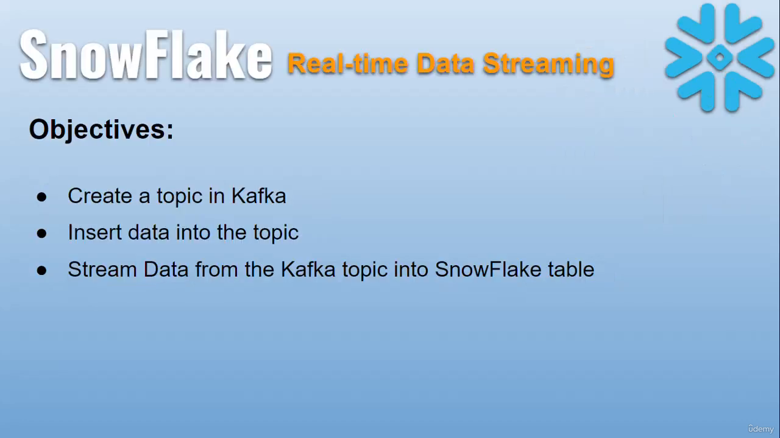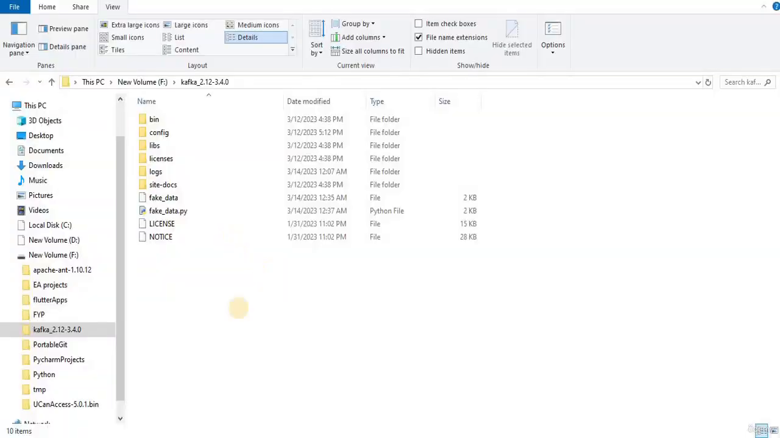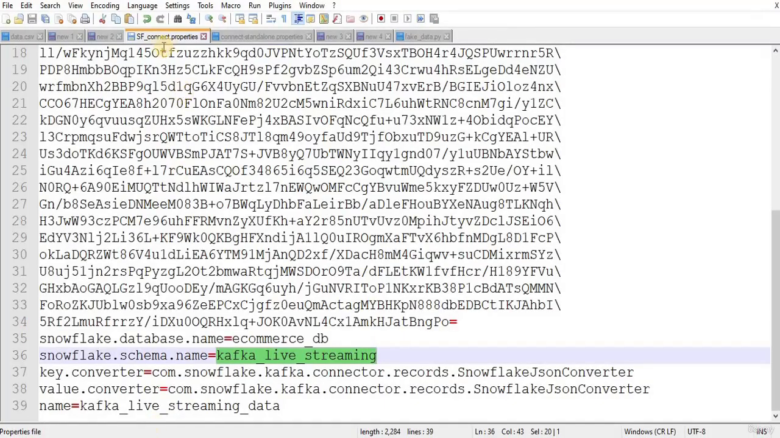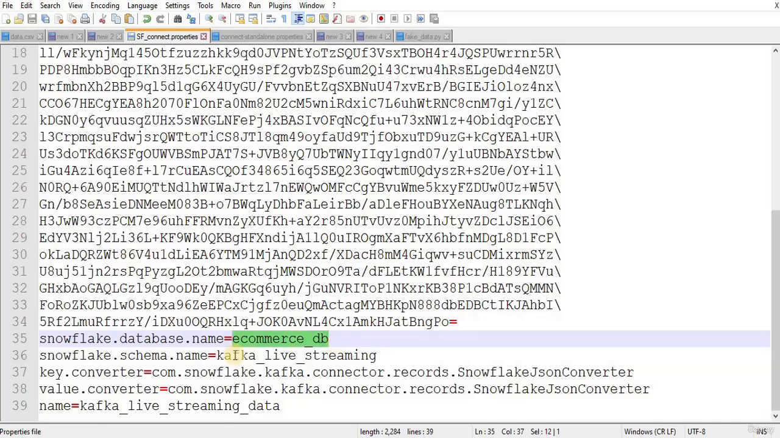Welcome back. In this video, you will learn how to create a topic, how to insert data in a topic, and how to stream the data from the topic into a Snowflake table using Kafka. If you remember, when creating the fs_connect file, we set the Snowflake schema name to Kafka live streaming. Let's create it now.